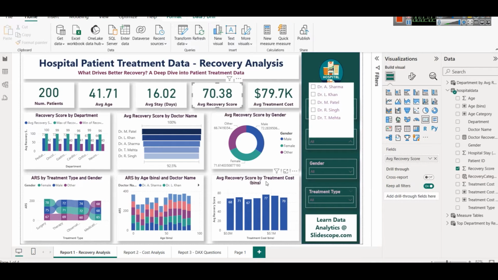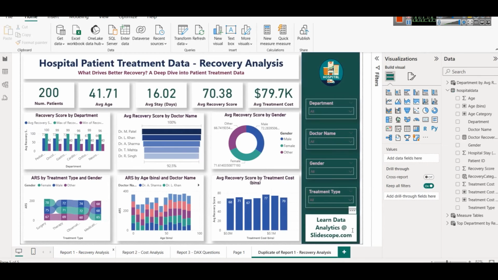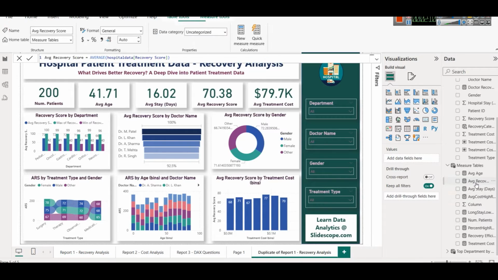So let's do that. I'm just creating a duplicate of this page, and here in the measures table we can see we have created an average recovery score. So this is a measure. We are using the AVERAGE function. In the AVERAGE function we are using the hospital data, and we are taking the recovery score.